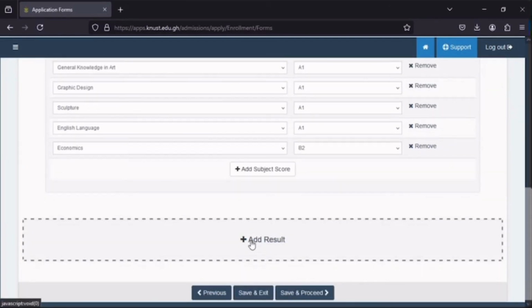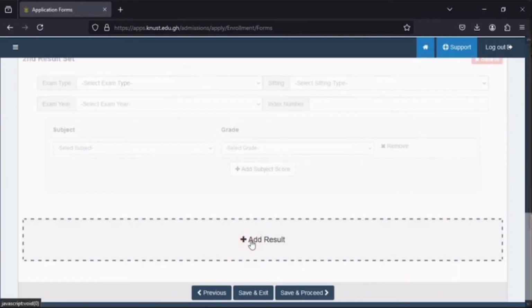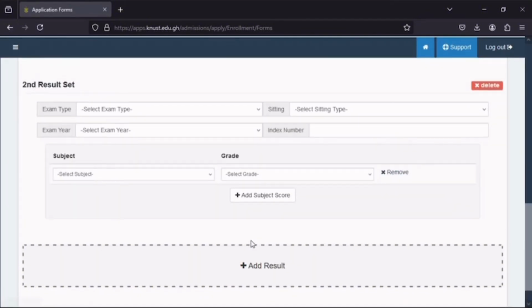So when you add another result, you are going to have two settings. Let me just click on it, add results. And then one thing, if you are a WASSCE candidate, you choose awaiting. That is okay. Let me just try to fill in here, you understand.